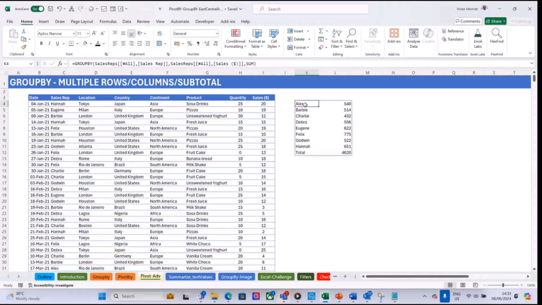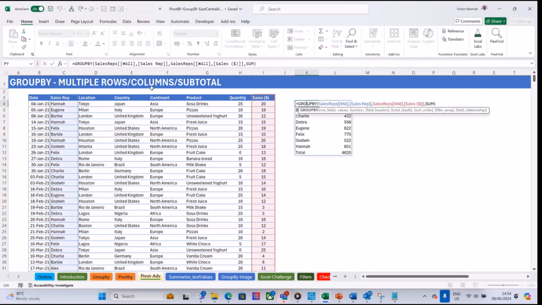So now let's add to the complexity. Rather than just seeing salesperson, can we also see salesperson by location? The way you would do in a pivot table, right? You put a salesperson and then you put a location. So let's do that.